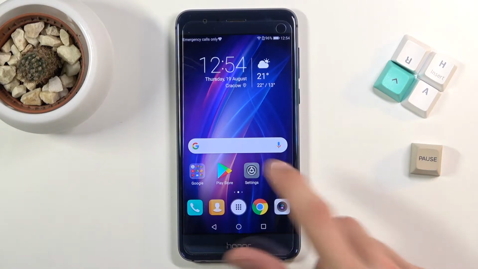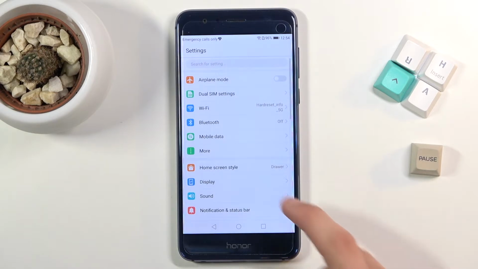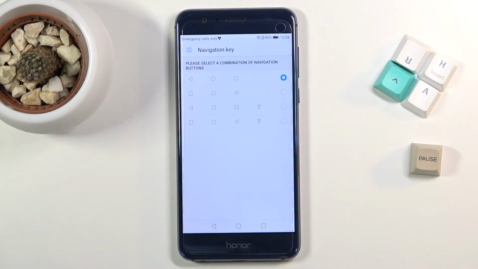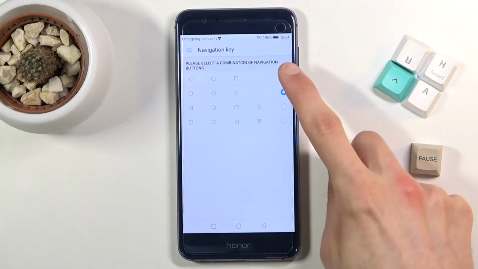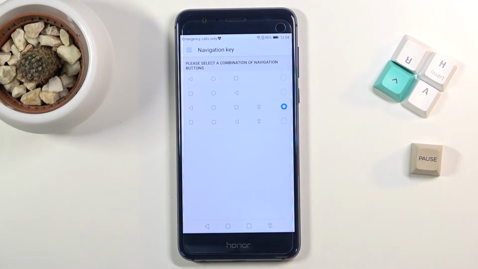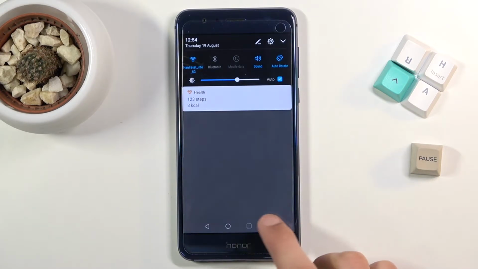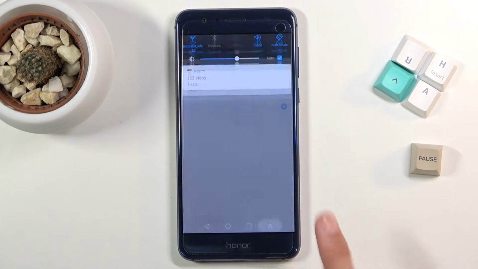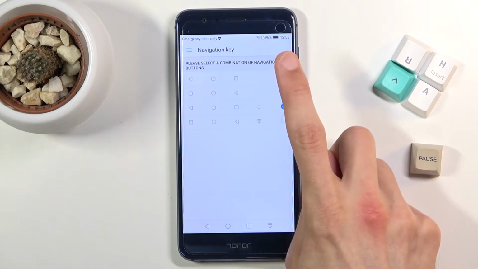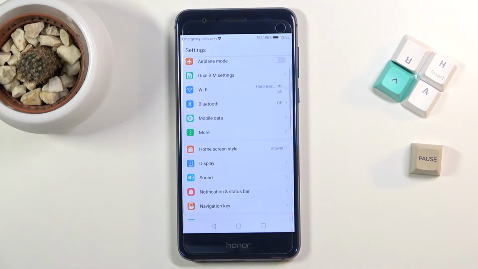So we can actually flip it around by going into the navigation keys in the settings. And as you can see, we have a couple of options. So we have a flipped option. As you can see, it changes the buttons around. Additionally, you have these options, which allow you to pull down the notification panel from here. Honestly, I don't really like having it as a button like here, so I'm just gonna stick with the default one.